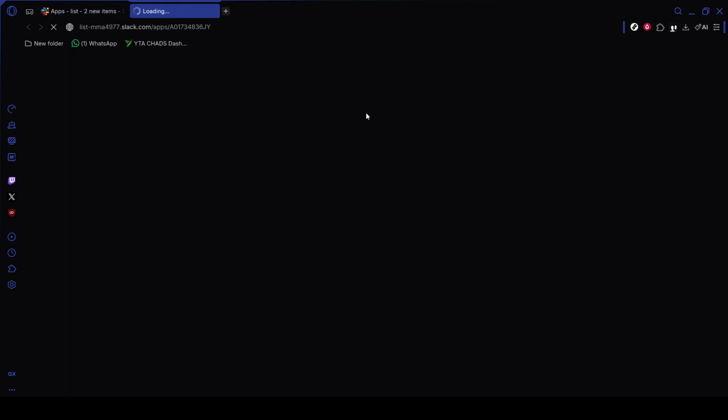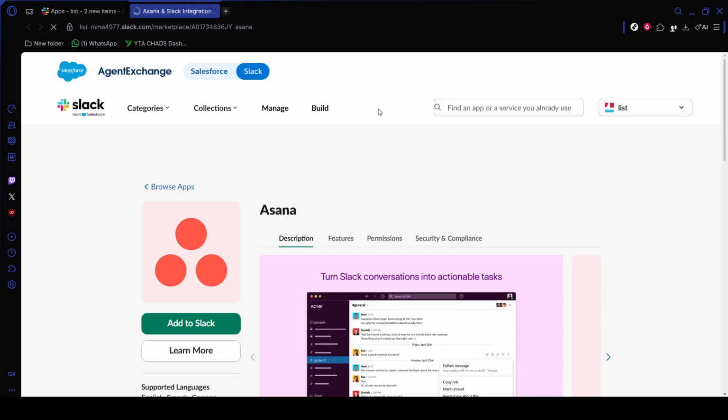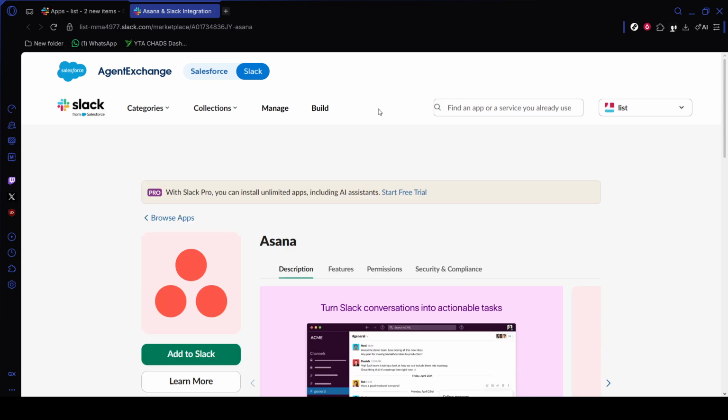Once the app is added, open the conversation with the Asana app inside Slack and click Connect to Asana. This will open a browser tab where you'll be asked to sign in to your Asana account. Review the permissions being requested and then click Allow to finish the connection. After that, Slack and Asana will be linked and ready to work together.